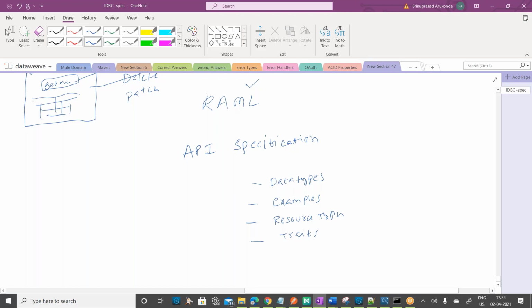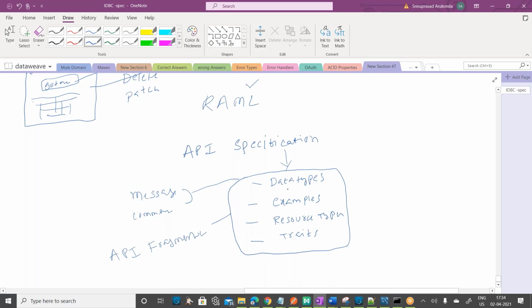Okay. So data types, in this example, there may be a message type. You can define what the message looks like, and a comment type. You can define your own data type for that. So those come as data types. An example of how the comment looks, how the message looks, they come under examples. So what we can do is bundle all these things and create something called an API fragment. The API specification requires this information, how the message looks like, how the message example looks like. We can create a section with all this stuff called fragments.